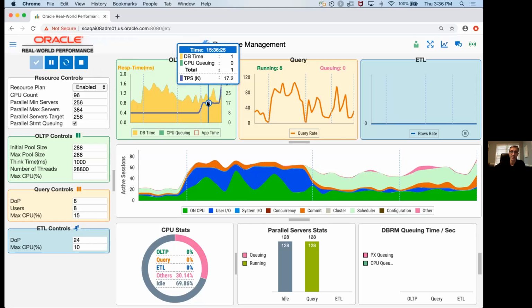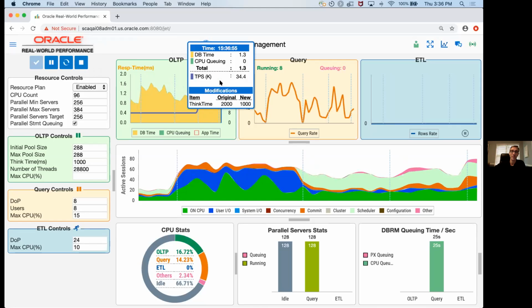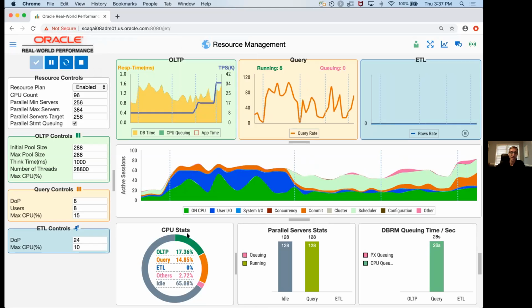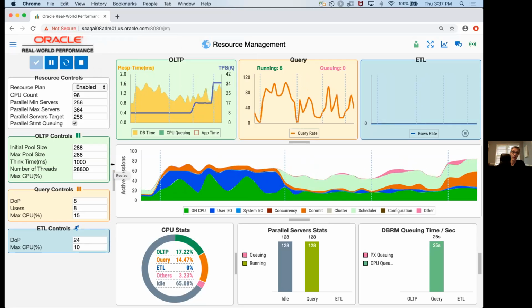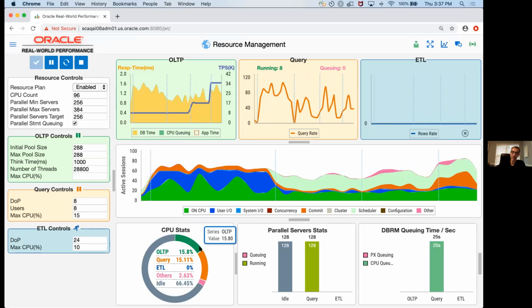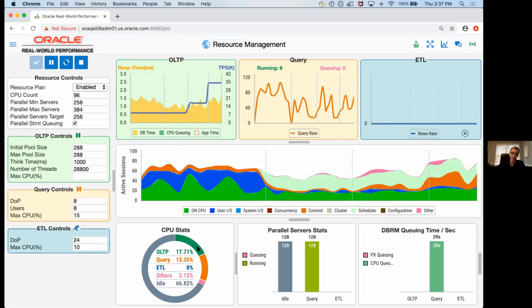All right, so we go from 17,000 here. After we make the change, we can see about 34,000, right? We can see our CPU slowly going up every time we make this change by cutting our think time in half. Our CPU is going up, but it's not going up at a linear amount for OLTP. There's just slightly more than double every time because we have the effect that competing for CPU itself takes more CPU.